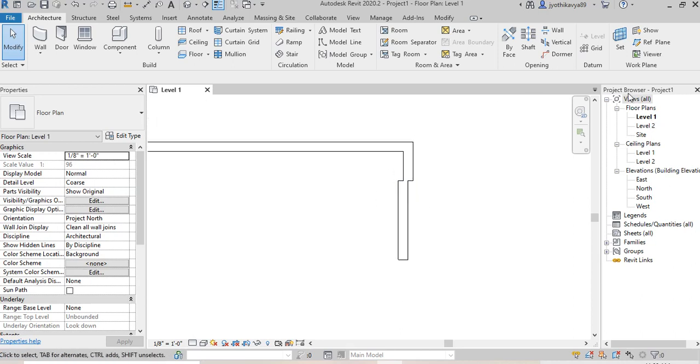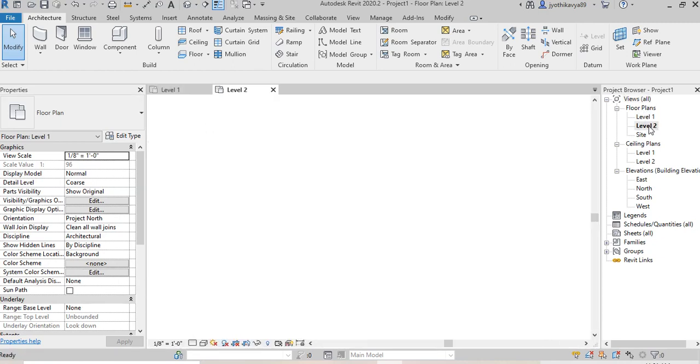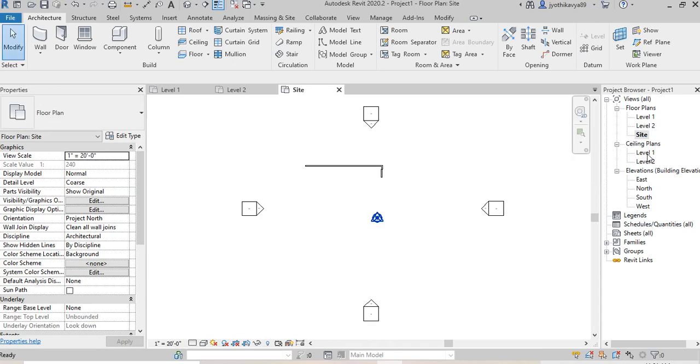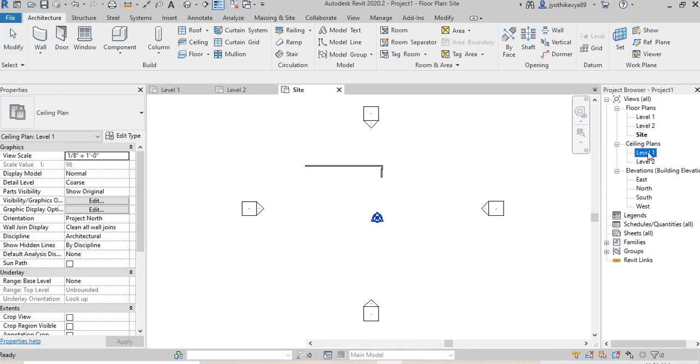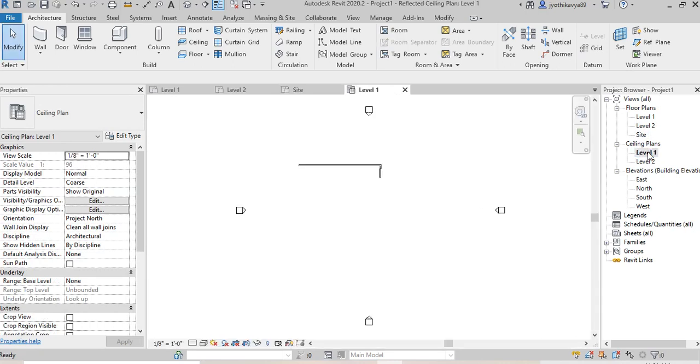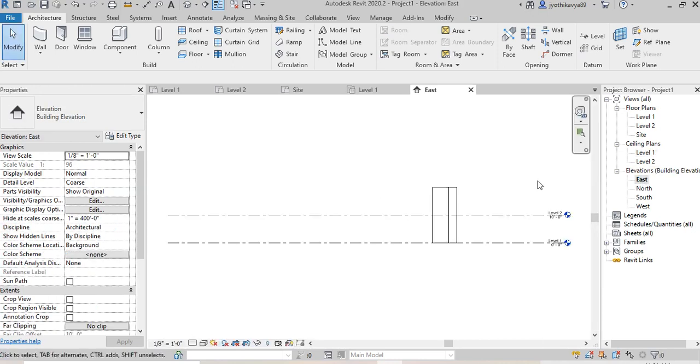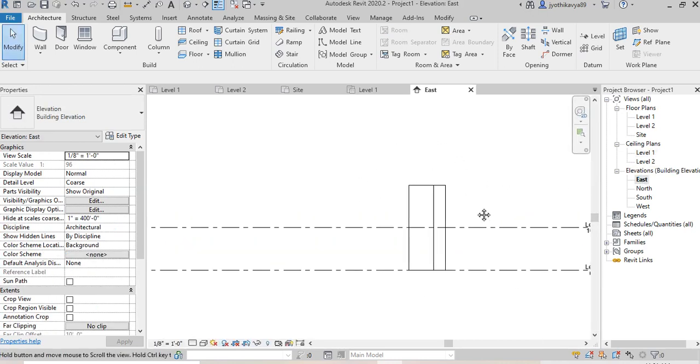And let us come here to the project browser. In the project browser, you have settings related to the view of the presently opened model. As of now, you are in level 1. You can switch over to level 2 or site. If you want to work on the ceiling, you can switch over to ceiling level 1 and work on the ceiling. If you want to see the elevations, you can go and click on the elevations.